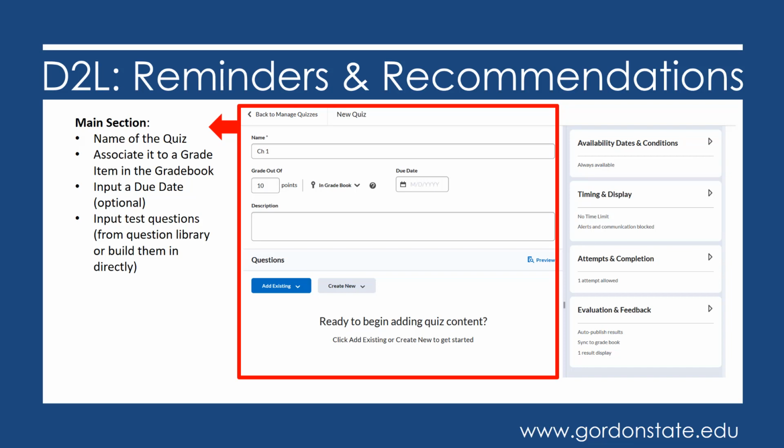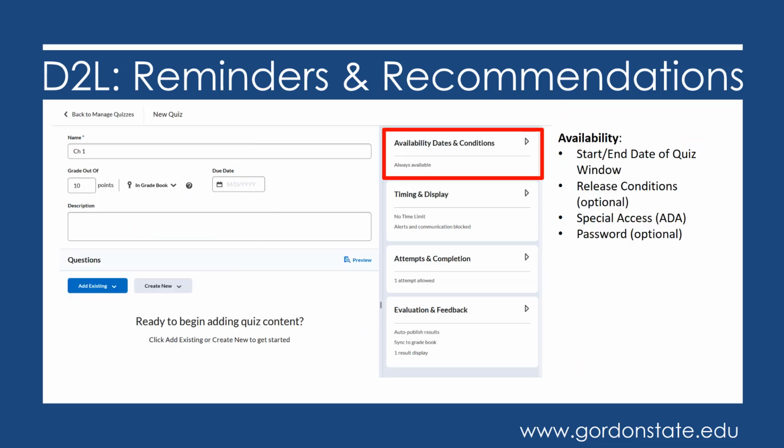And this is also where you add in your quiz questions, either build them from scratch or, as we're going to show in this video, build them using the question library. The next section, speaking of the availability, is where you have the start and end date of the quiz. That is very important to put in for this particular quiz.